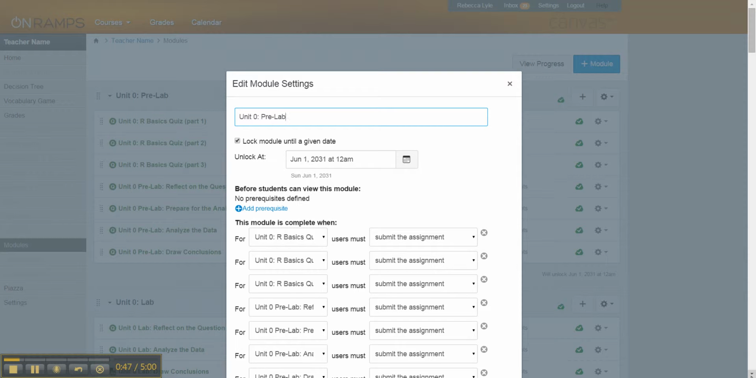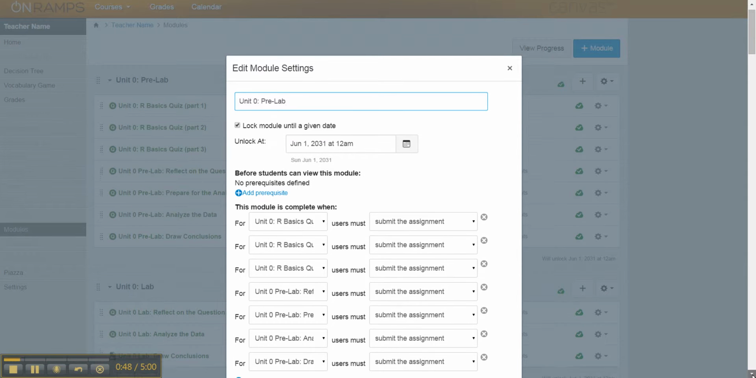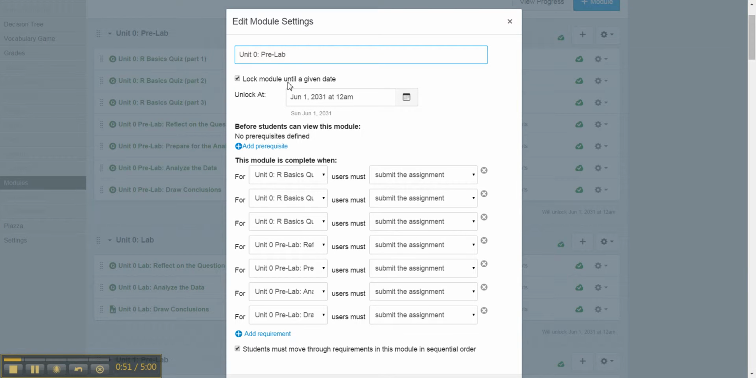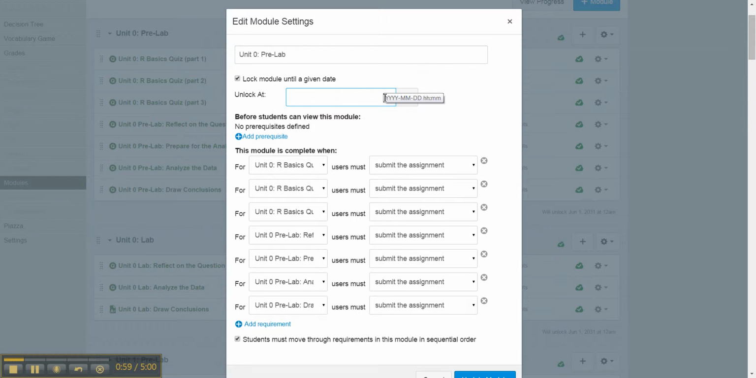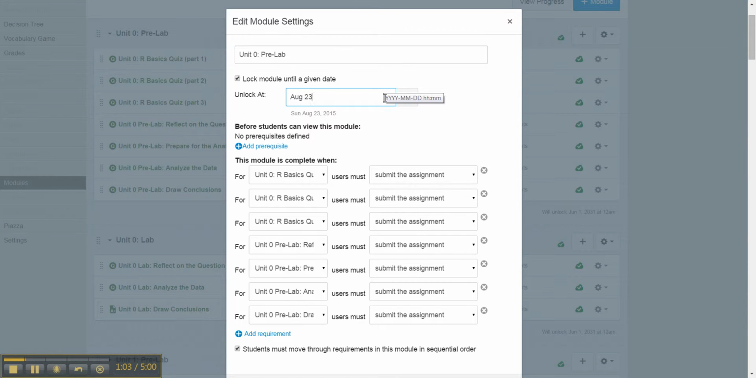And here we can see for this Unit 0 pre-lab, it is locked until a given date of June 1st, so obviously we're going to want to change that because that means your students can't get in there. Let's say you're going to start the pre-lab on the first day of school. So I'm going to say I want this to unlock at August 23rd. And this is clicked, so that says they can't open the module until then.